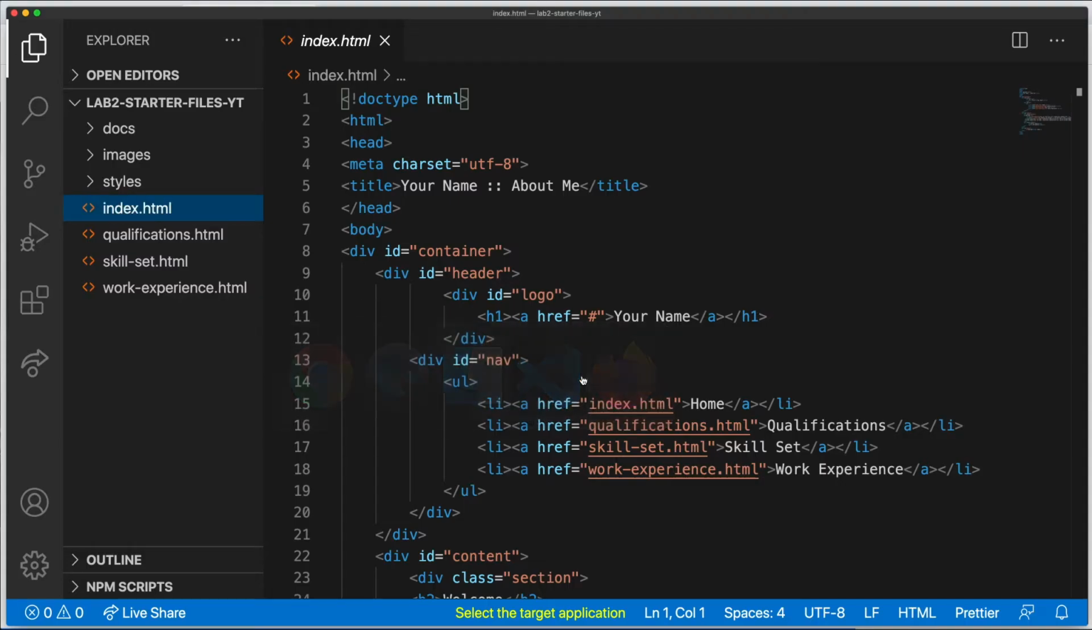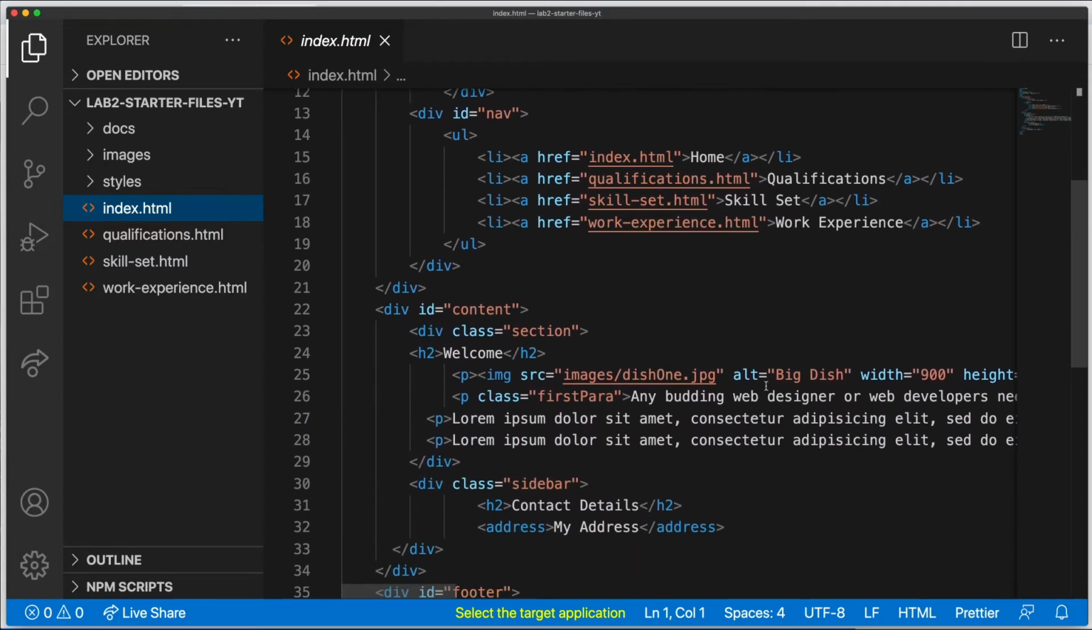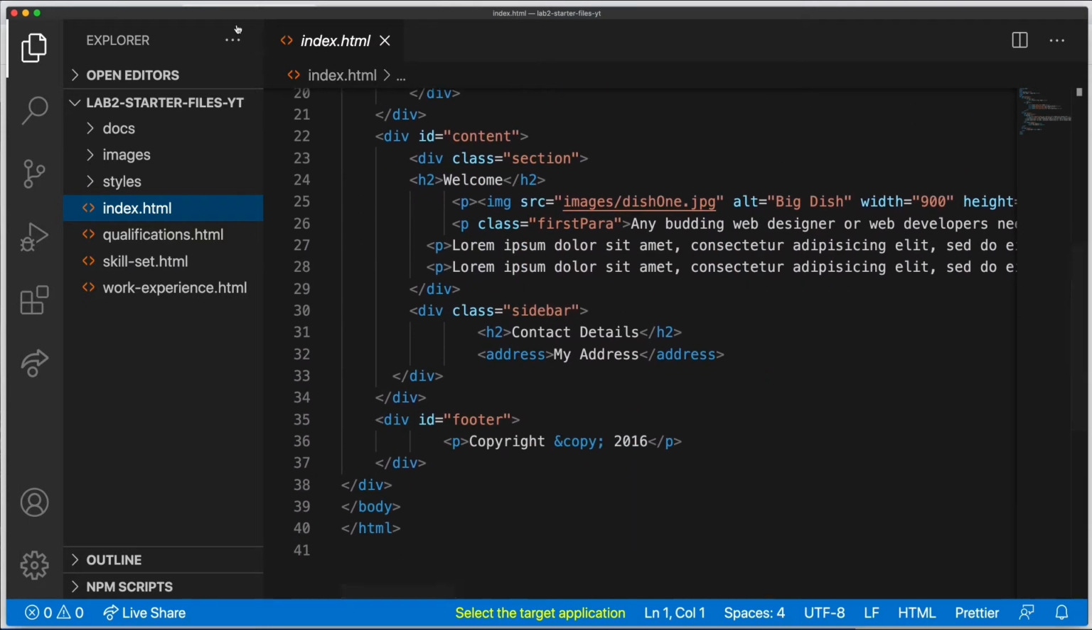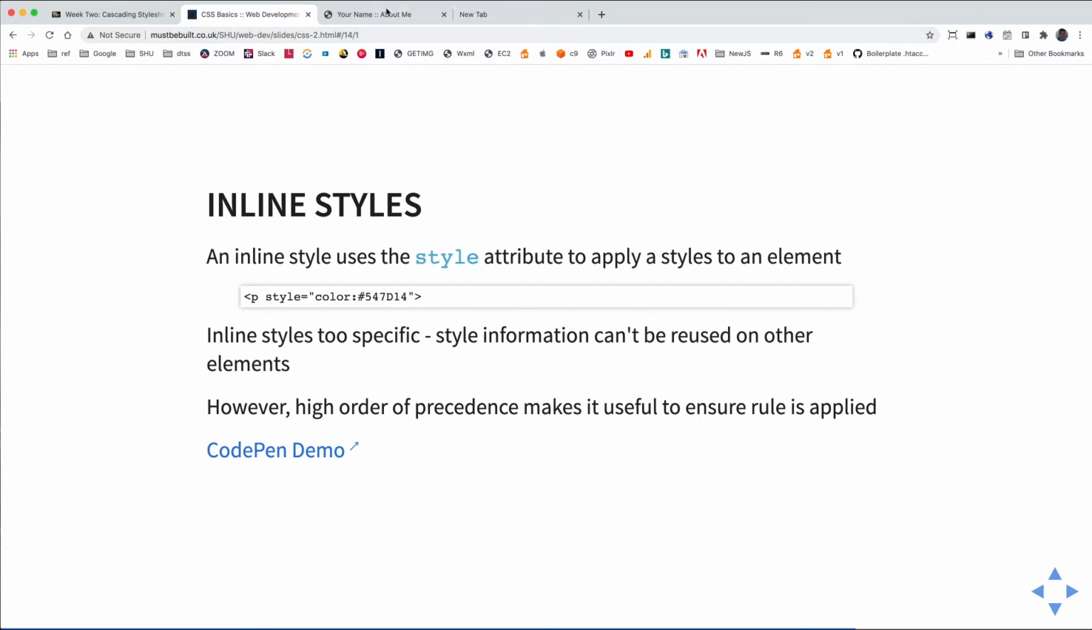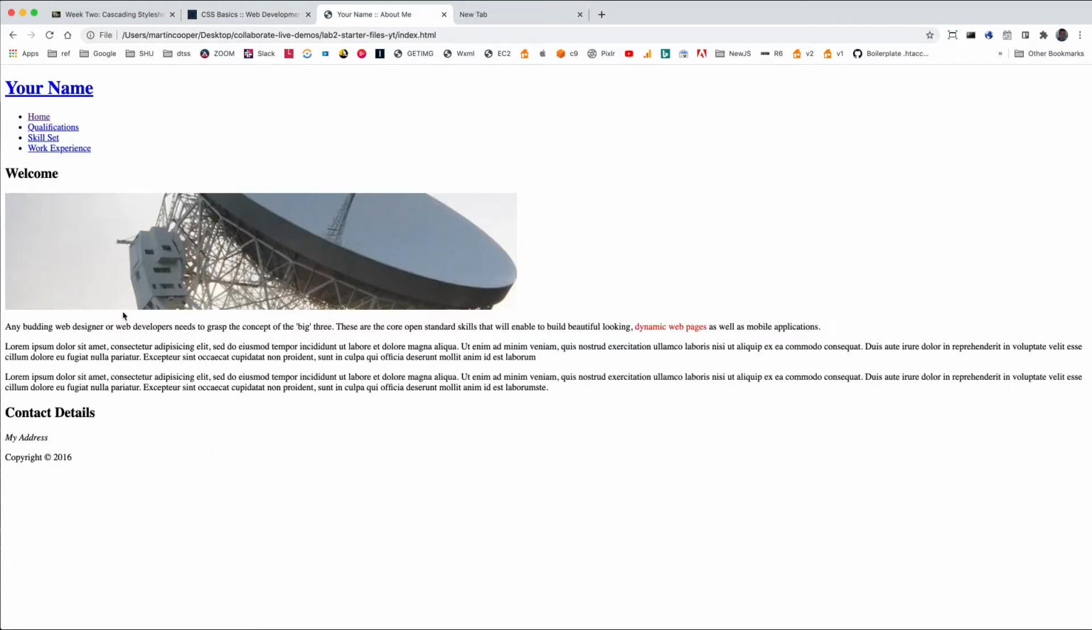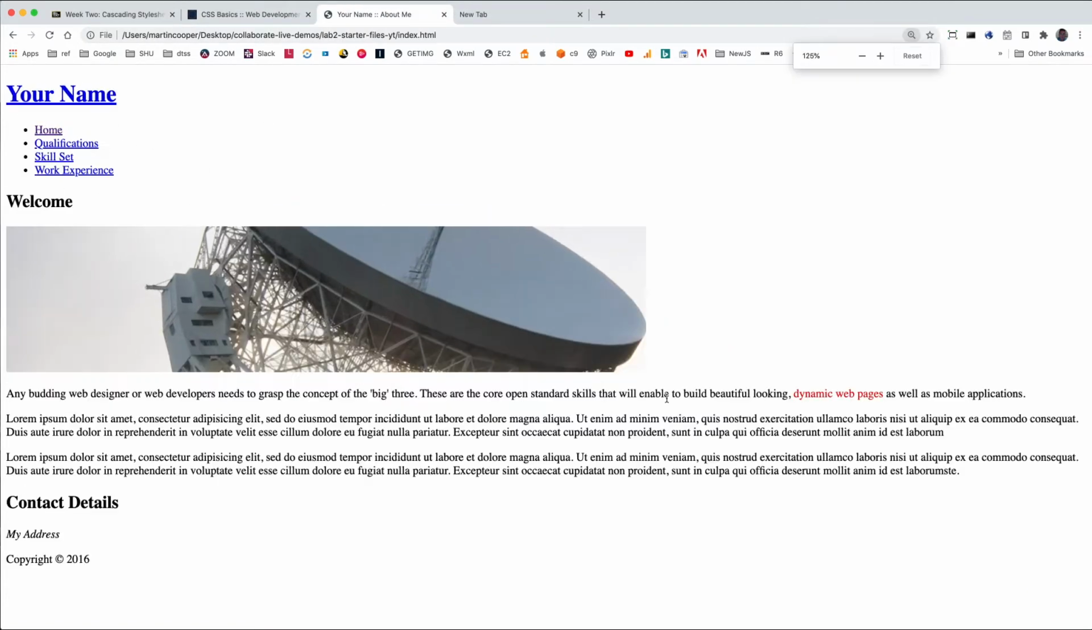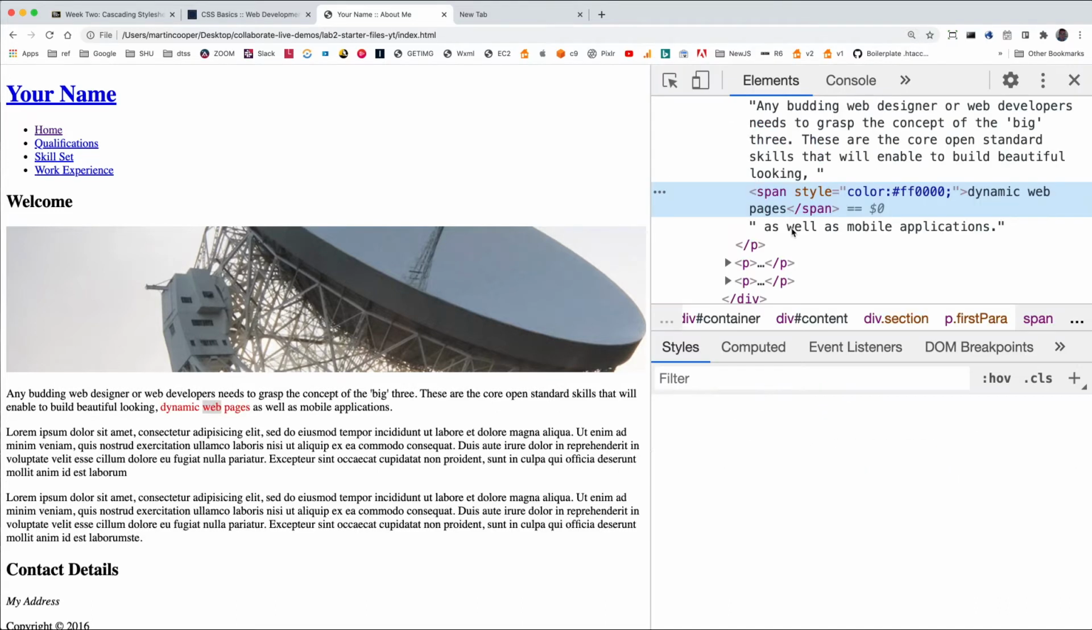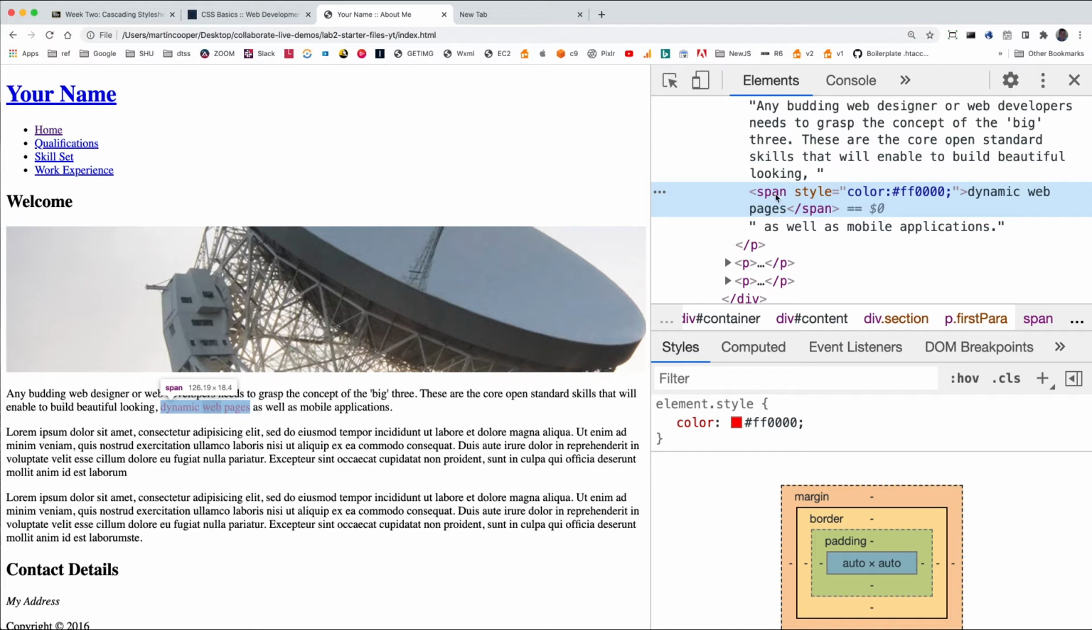So we've got this file here, this index page, and if I preview that in the browser, I can see that there isn't really any styling apart from this text here appears red. If I right click and inspect on that, I can see it's using a span tag here, but the span has an attribute of style. So this is what we call an inline style, and there's the colour being set against it.